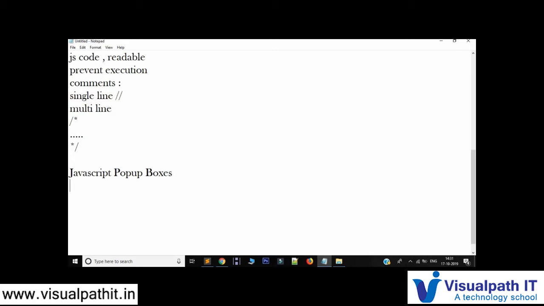So pop-up boxes take place in three places. The first one is the alert box. The second one is the confirmation box, or the confirm box, okay? And the third one is the prompt box. So now what are these? Let's go one by one. Let's start with the first one, that is the alert box.